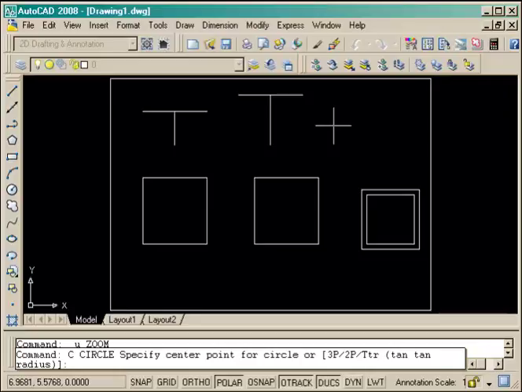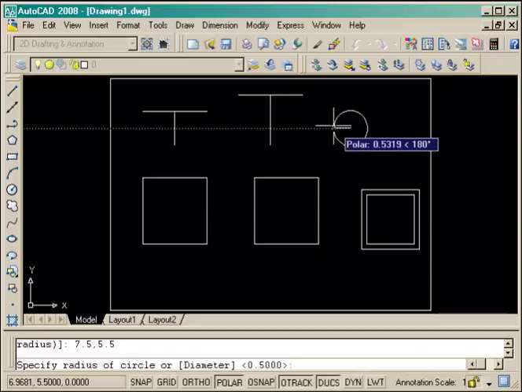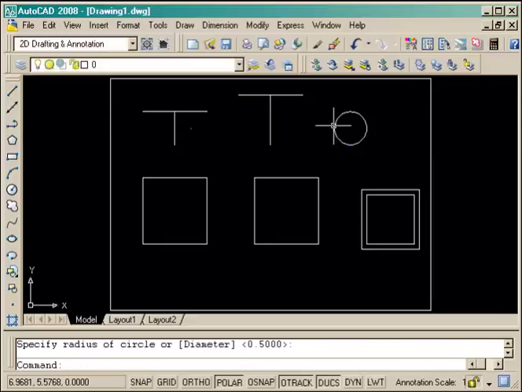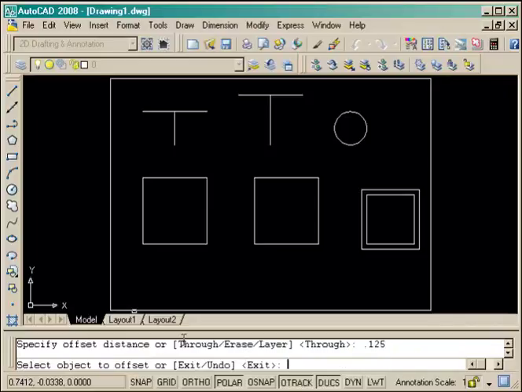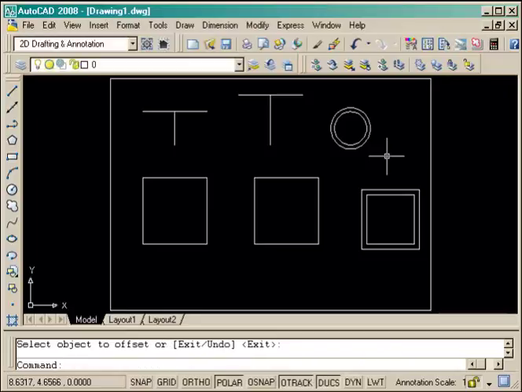Now the next thing I want to do is draw a circle and then offset it. So I put the circle, I enter in the center point, and then I enter the radius, in which case 0.5. I can just press enter because that's the default. And now I use the offset command. Once again, this is a command that I use a lot, and I'll set the offset distance of 0.125, and then I select the object and then offset it to the outside by picking outside of the circle.